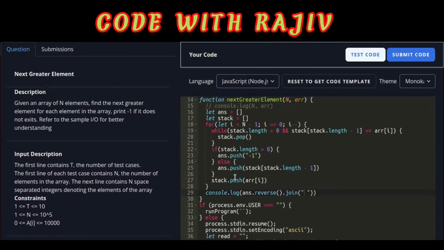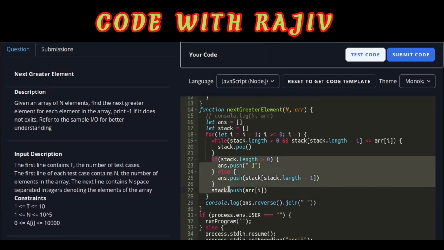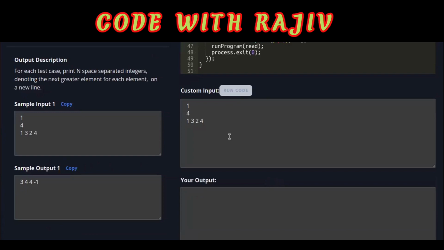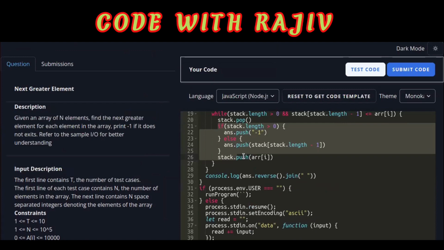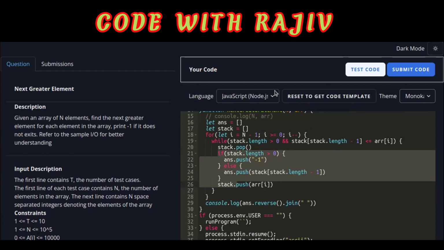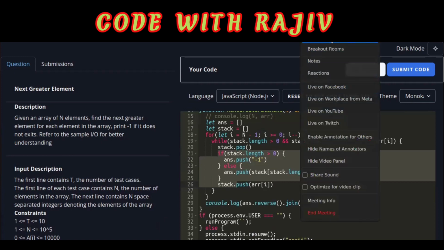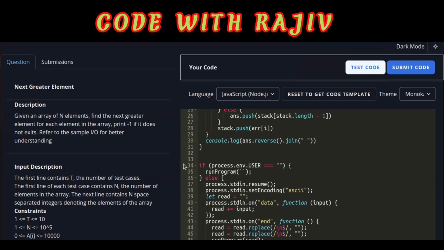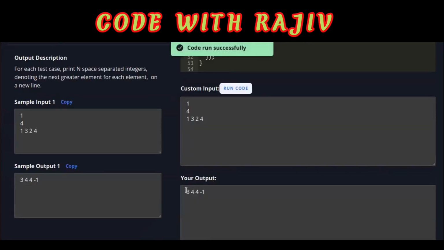Okay, something is wrong. I think I'm making some silly mistake, like a spelling mistake in stack. Okay, we need to check it again. Yeah, you see the output is the same now.